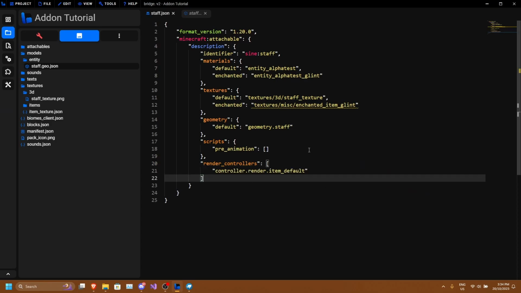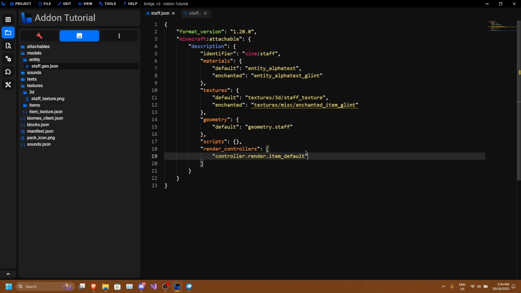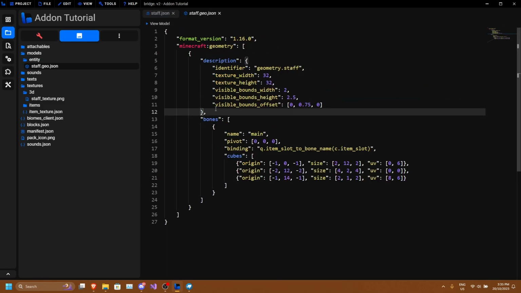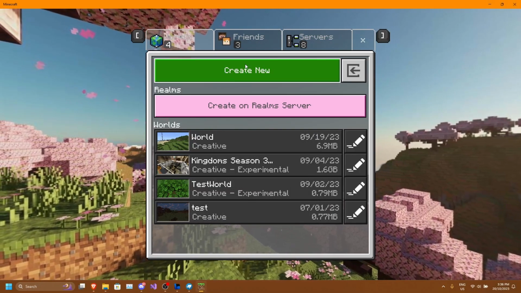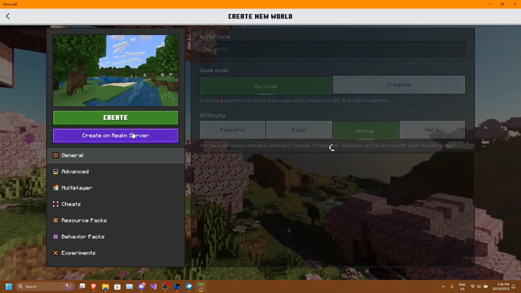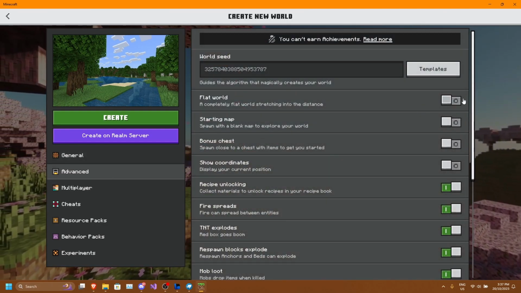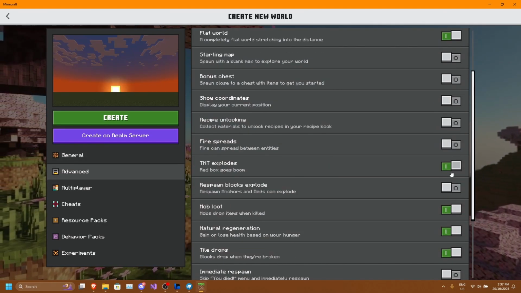The last thing that we need to do is just get rid of the pre-animation so Minecraft doesn't error. And if you have done everything correctly, it should render in game. So let's load up Minecraft and see how it looks in game. So now that we're in Minecraft, we just create a new world and then set whatever settings that you want. We'll just be doing flat world, yada yada yada.